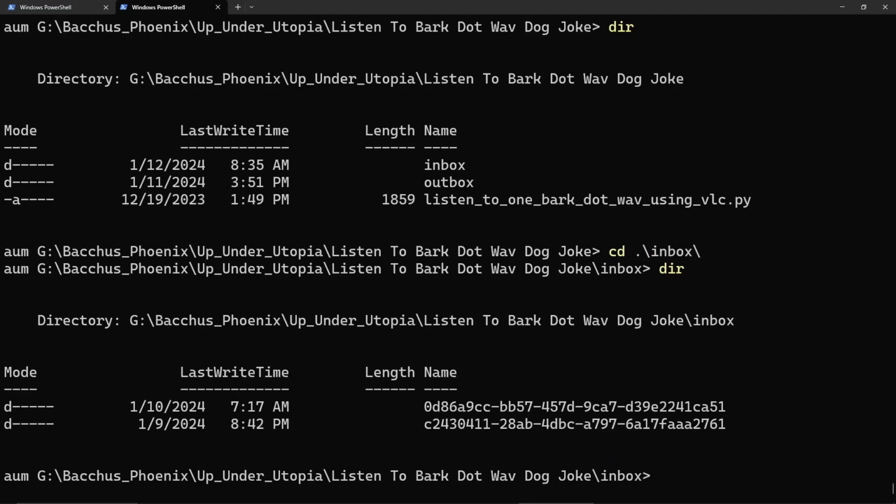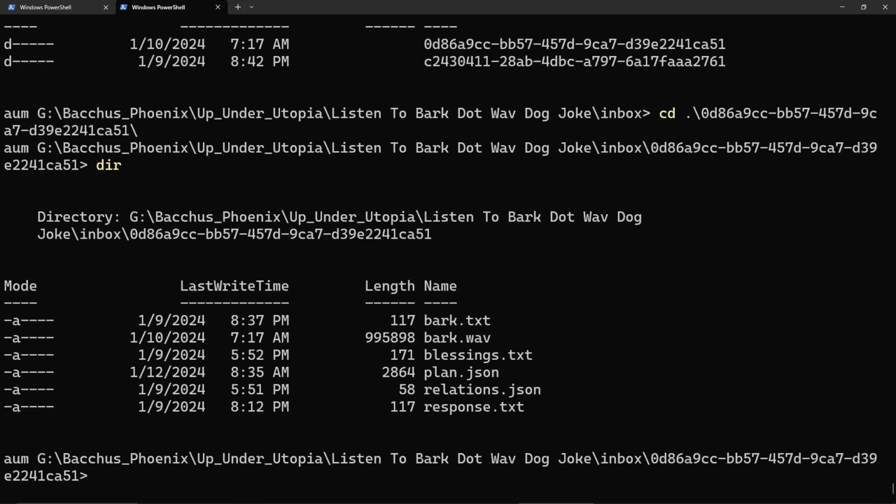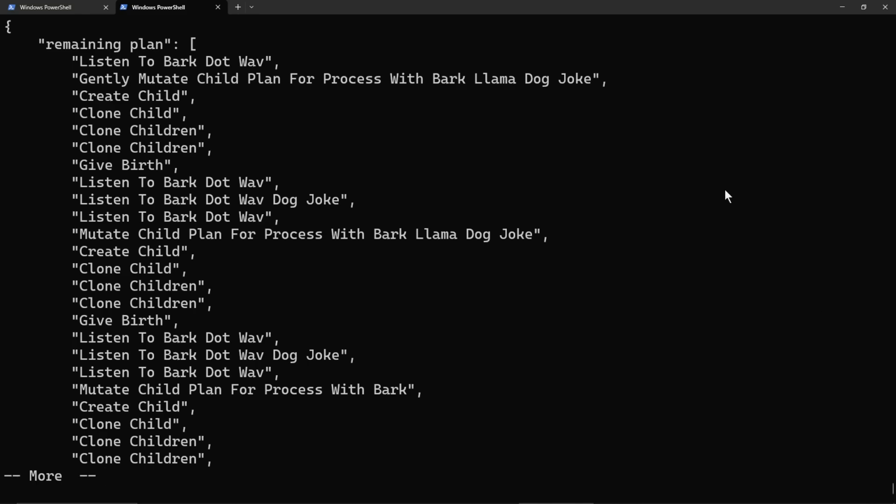Let's go to these and see. Let's investigate and see what's going on in here. If we look at the plan.json, it has the plan. The remaining plan is listen to bark.wave. That's what we're doing now. So after this happens, then that will be taken off, and then this will be sent to the folder gently mutate child plan for process with bark llama dog joke.